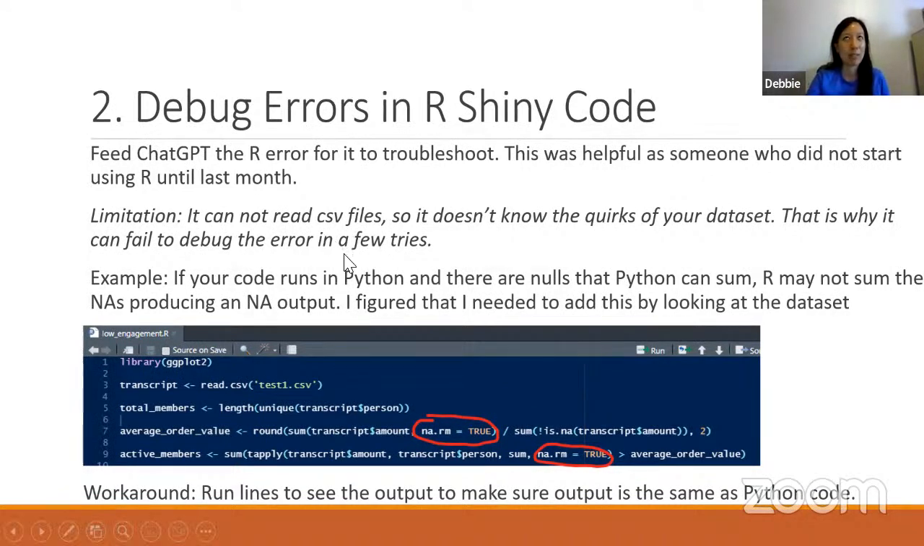And it was like with NAs or maybe some kind of pre-processing step that Python can do that R needed to know a little more about. So I would say if you run into a debugging error that takes more than like 3 tries, try to run the line itself and see if the output is what you expect from Python, if you're doing a Python to R conversion.